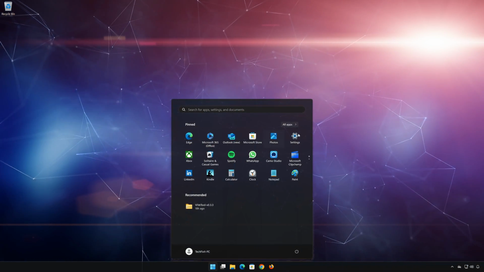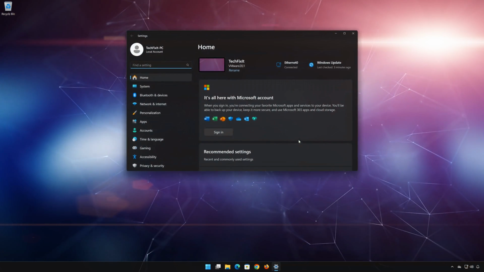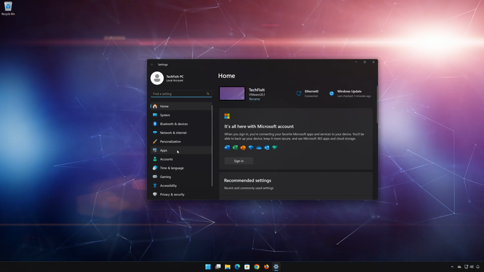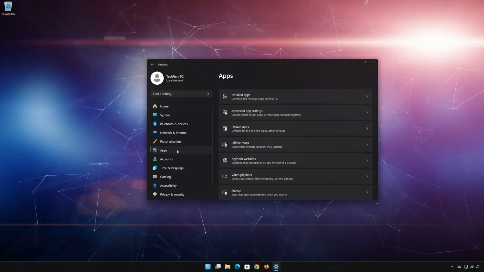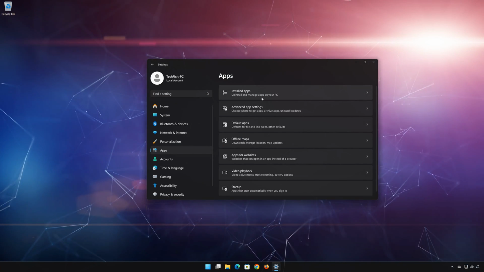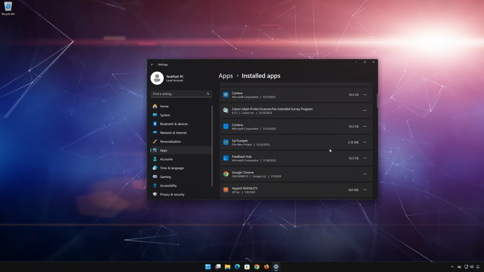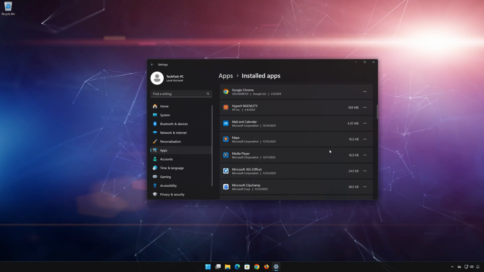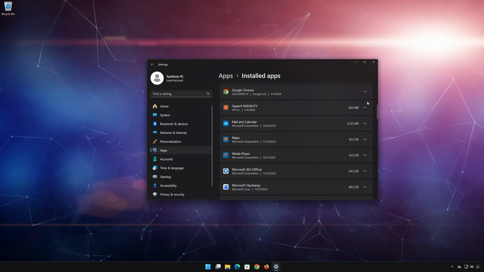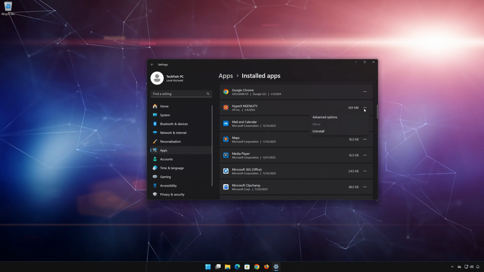Open your settings. Open Apps. Open the Installed Apps section. Locate HyperX NGENUITY. Click on the little dots to open the HyperX NGENUITY options. Click on Advanced Options.